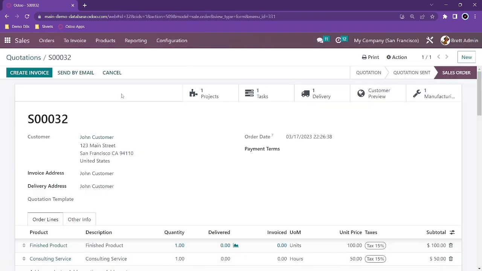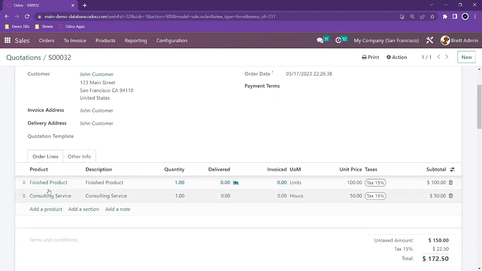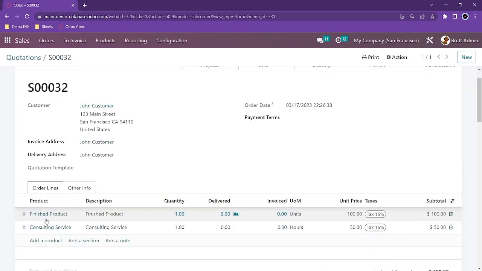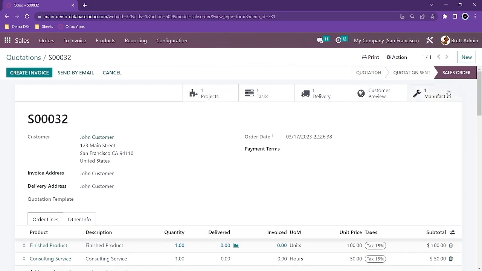So this is where the true power of Odoo comes into play. We'll see that our quotation is now an actual sales order. And more importantly, these smart buttons have all been created. We now have a task, a delivery, and a manufacturing order all instantly created because of the way that we set up these products. With the integration, it's all directly connected. For now, I'm going to focus on the finished product. We need to ship it out as a delivery to the customer, but first, we need to manufacture it.